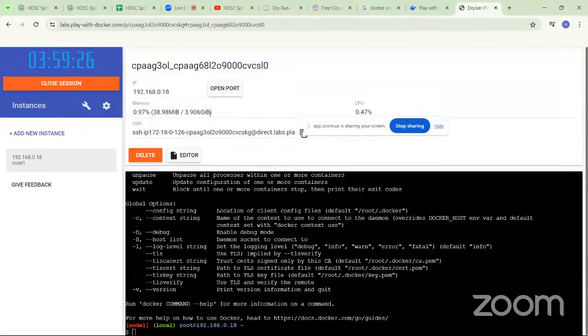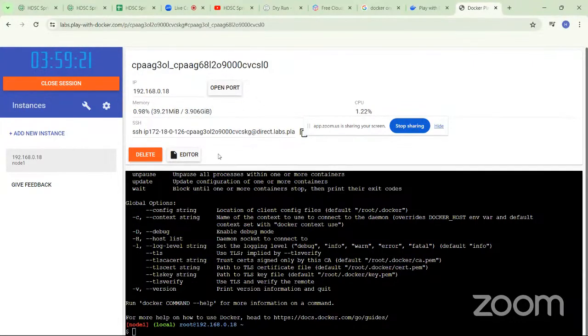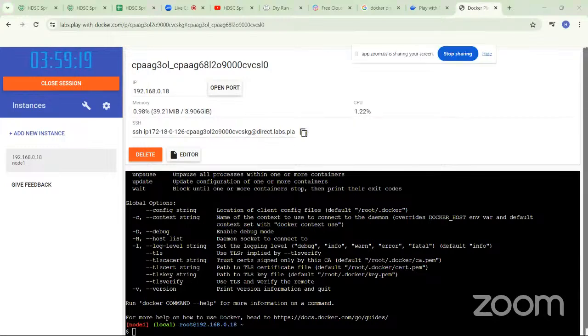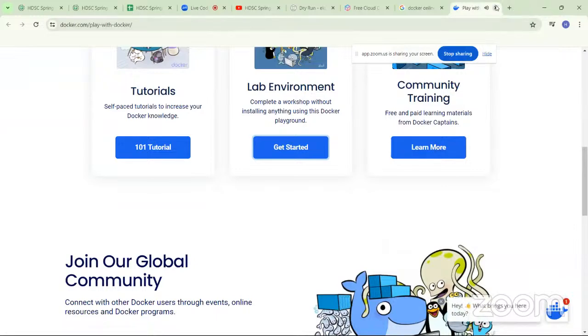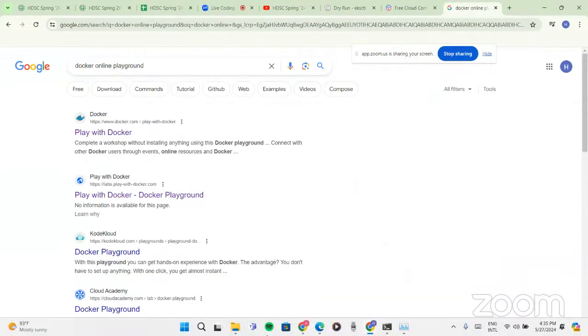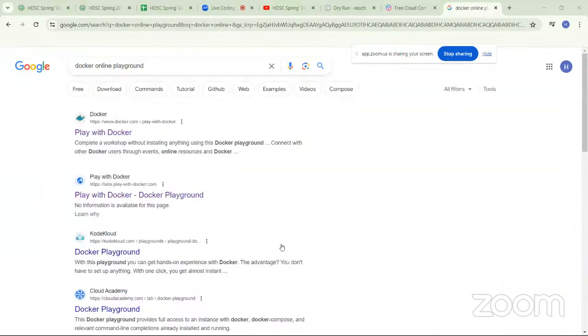For this they give 4 GB of space, 4 GB RAM free, sorry. And with this you can even create an SSH from your local system if you don't want to use this particular cloud console. For guys that understand what SSH is, you can SSH into this virtual machine and then use all of these resources. So it's Docker Playground. I was checking if there will be something like that for Kubernetes, but I've not found anything tangible yet.